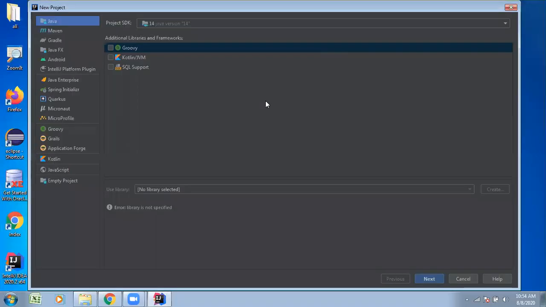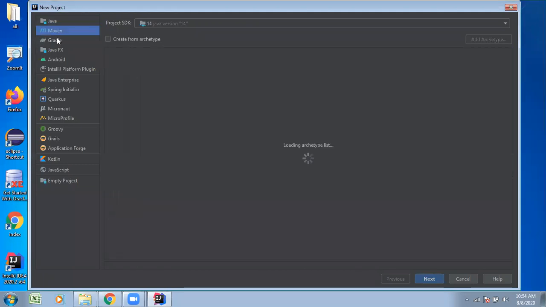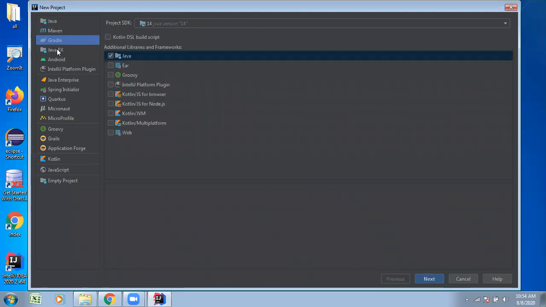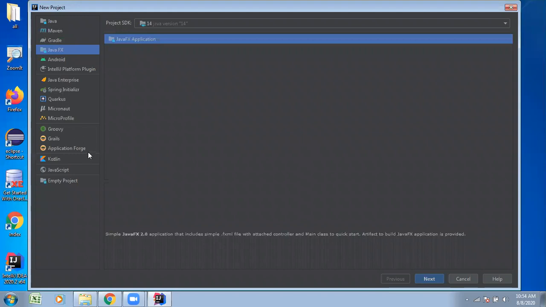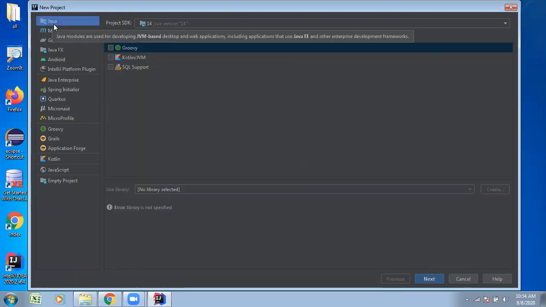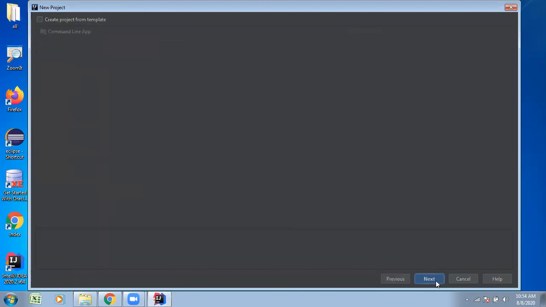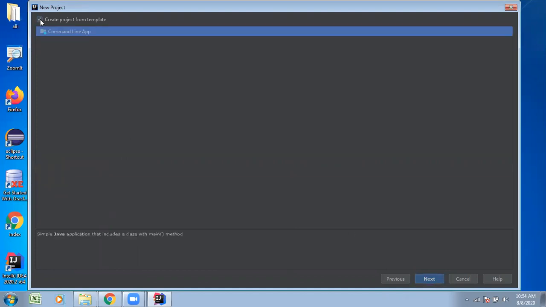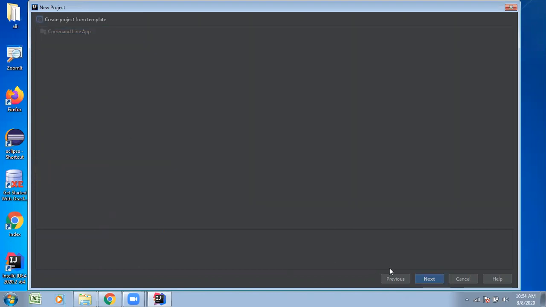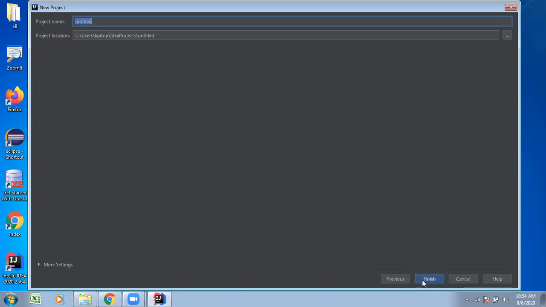See, which type of project you want to run: Java project, Maven project, Gradle project, JavaFX. Which type of development you want to do? I will show you one small application, a Java project. So you select which type of application, select Java project, click on next. Create project from template: if you want to work with an already existing template, you can select it, but I want to work without a template.